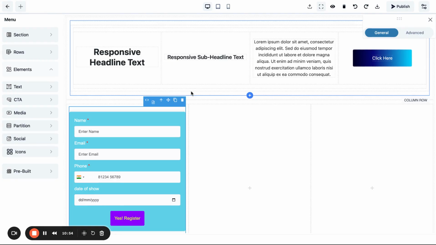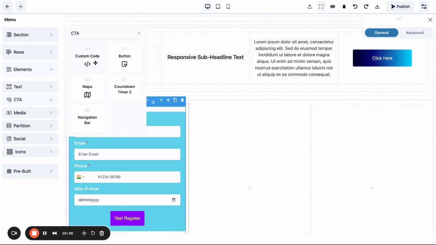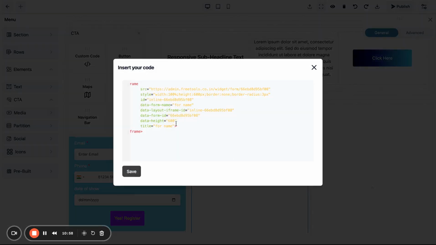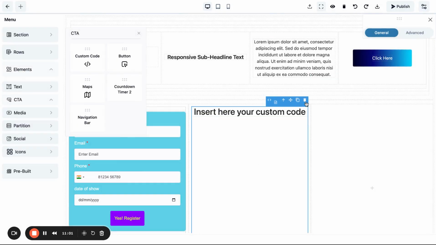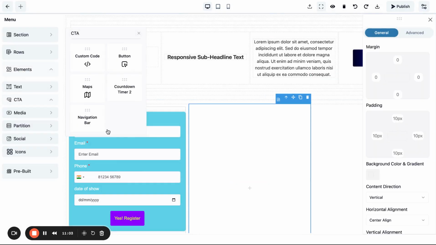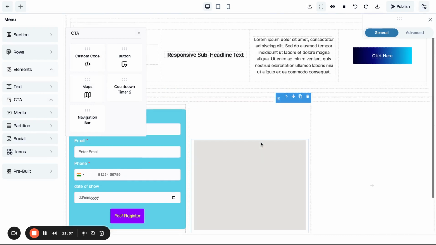This is the call to action, so you can embed anything. You can come here and embed, along with this, your calendar and other stuff also. So button, you're already aware of this. You can also put in your maps here, so Google Maps.